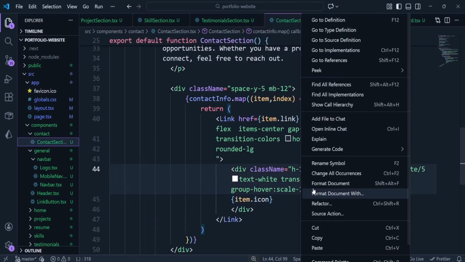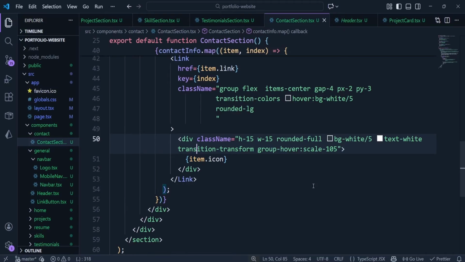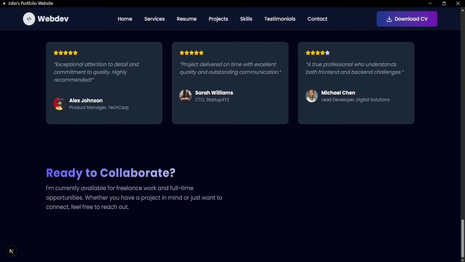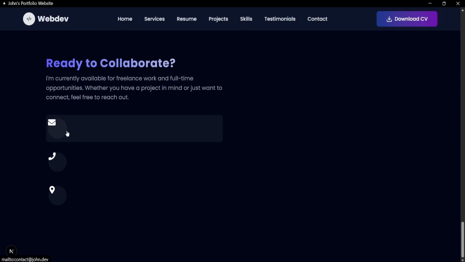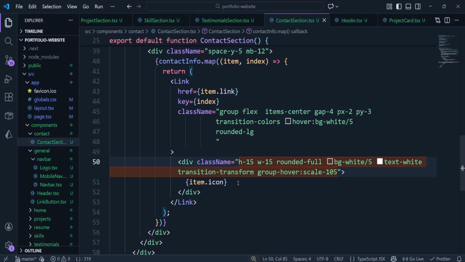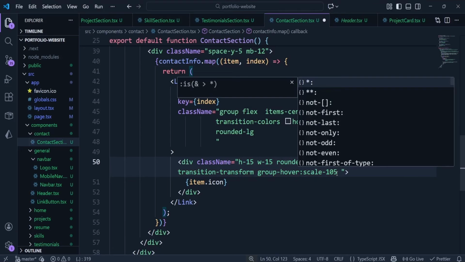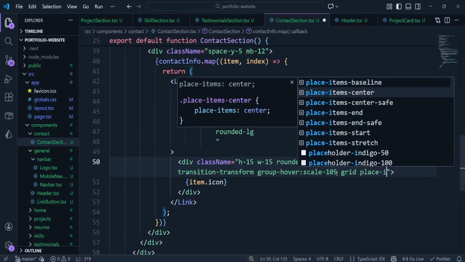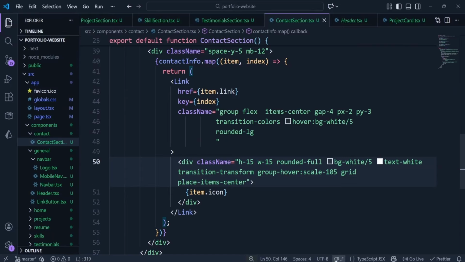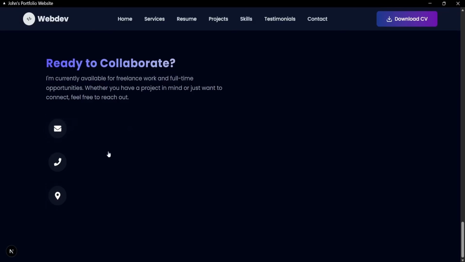I'll rearrange this a bit. I'll save that, and now we'll go back to our application. We actually see the icons right here. You can see the icon zoom out when we hover on the link. But now we want these icons to be positioned in the center. So what we're going to do, we'll give this a display of grid and place the items at the absolute center. That should ensure that we have these icons at the center right here.